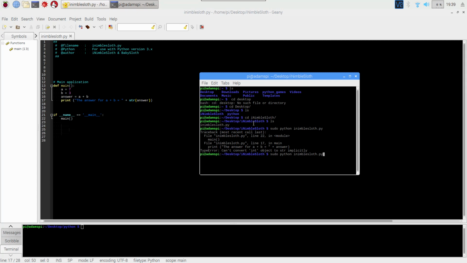Ready? Let's press enter. You press enter. You're driving. Wow! The answer for A plus B equals 10. So it did it.